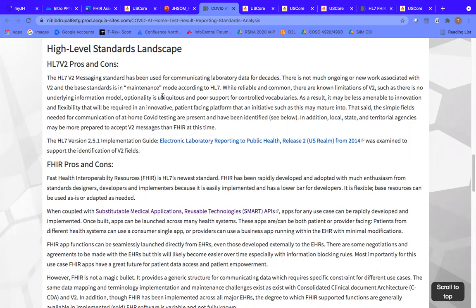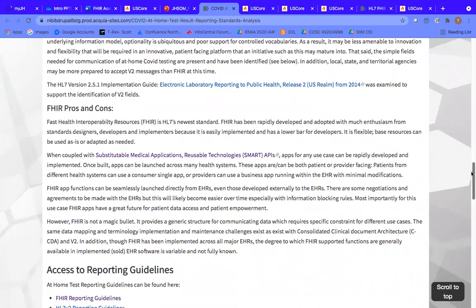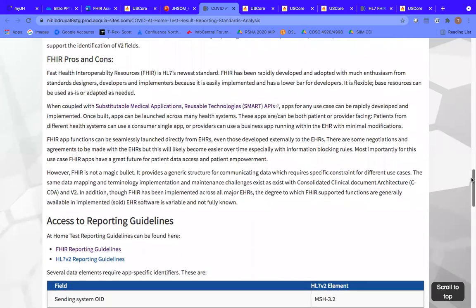It goes through and talks about what we have to do with HL7 version 2. And then it comes down here and talks about all the different parts of how FHIR can help. However, I love this statement: FHIR is not a magic bullet. And so it goes through and talks about both the pros and the cons of using FHIR. The big con is that all of the state registries are implemented in HL7 version 2. However, there are systems which will translate between the two.